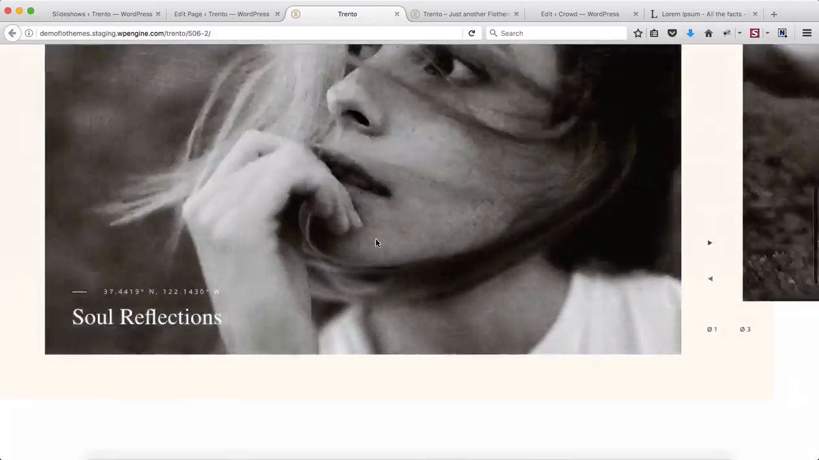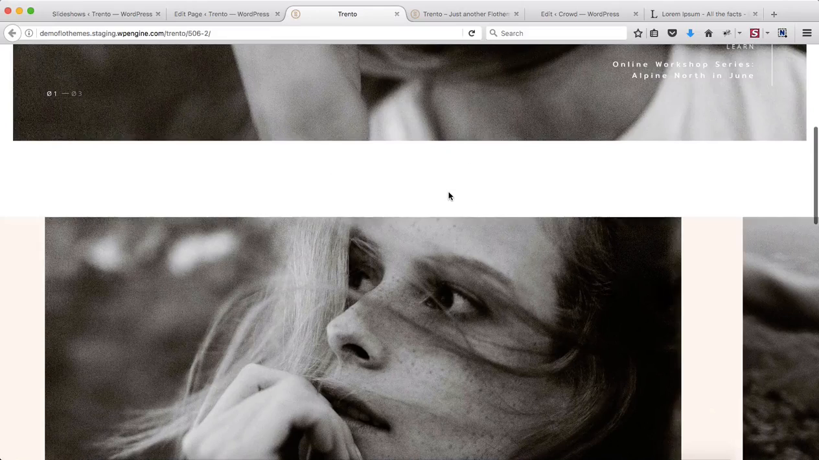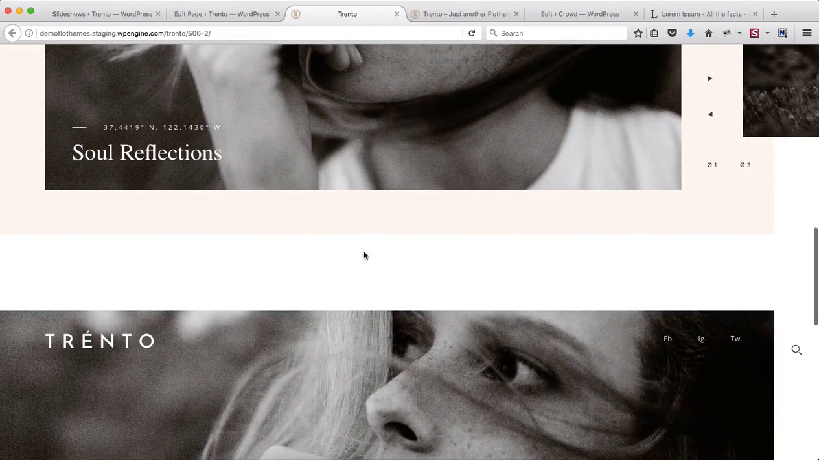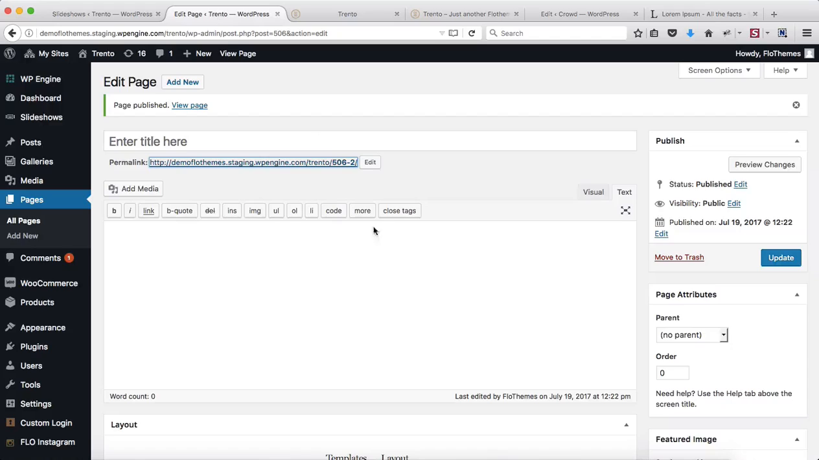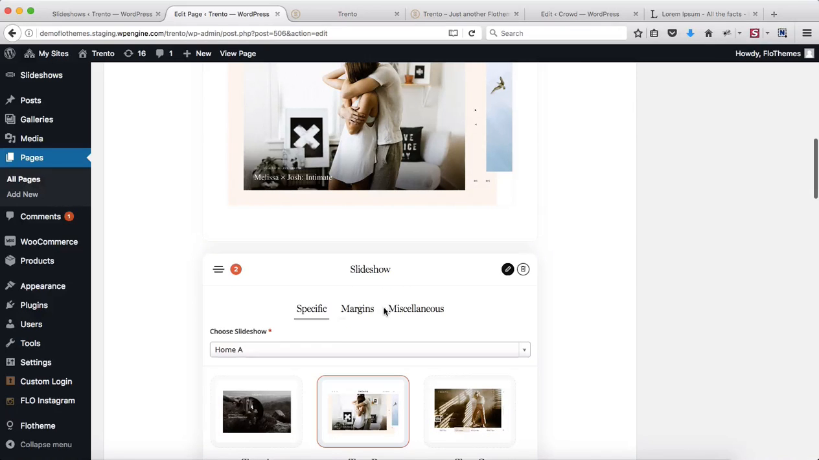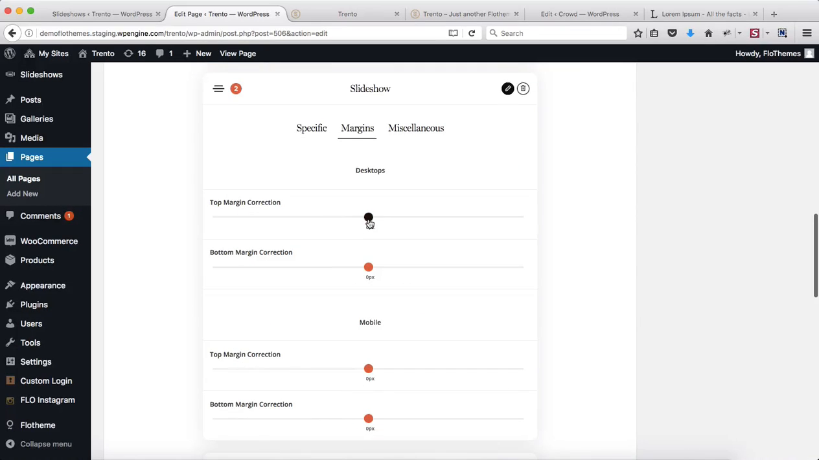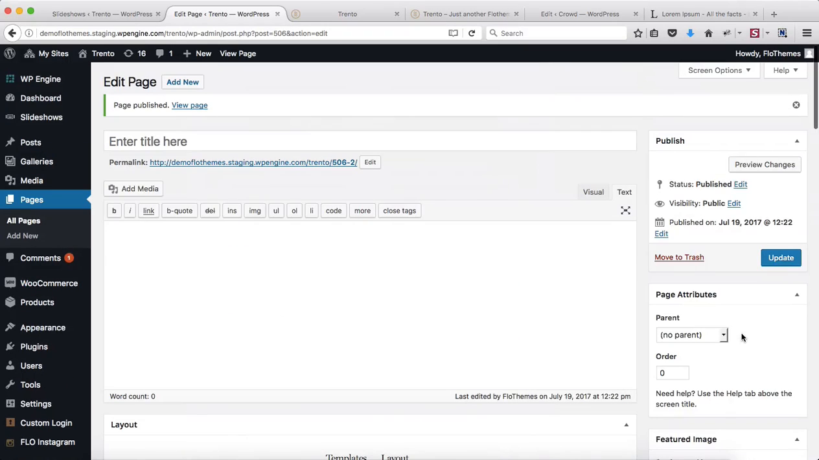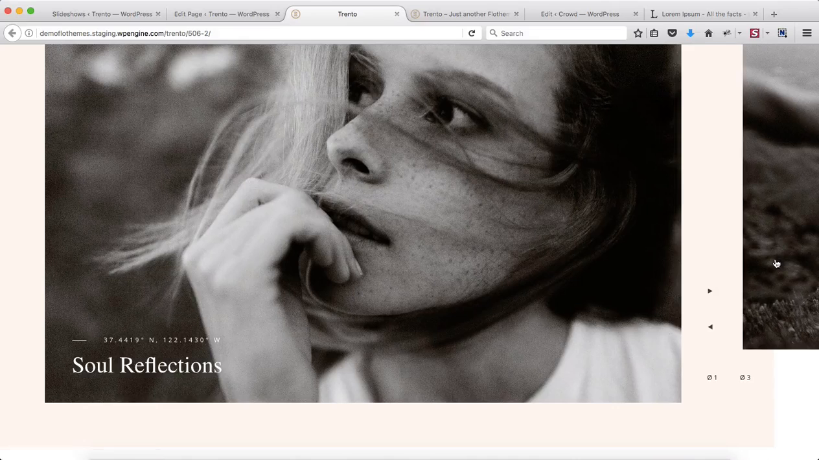Alright, another quick note while we're on this page is that you can adjust the padding and the gaps between your slideshows. In order to do that, you simply head on over to the slideshow settings and open up margins, and let's say you want to adjust the top margin to minus 50 pixels, and the bottom margin to minus 50 pixels as well. Okay, so we'll then click on update, and we'll refresh our page.